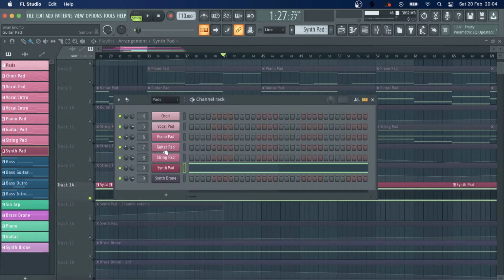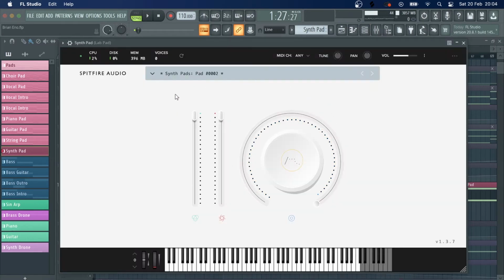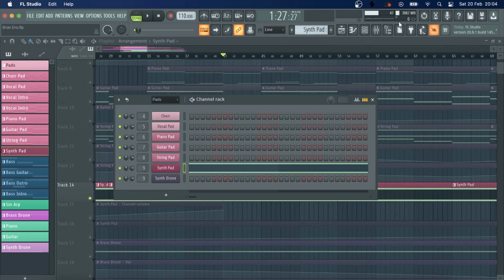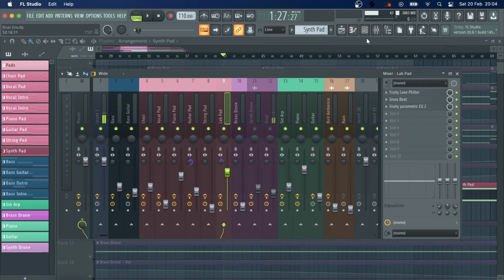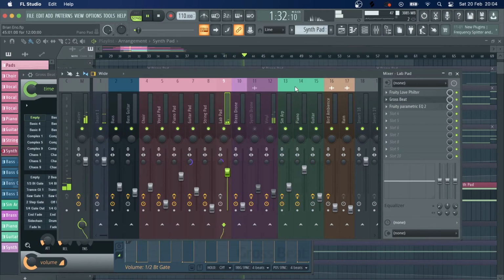Next one, this was actually from a VST, again from Spitfire Audio, called Synth Pads, and that was just one of the presets. And that actually sounds quite nice without any effects on it at all. And I basically just added this gate.